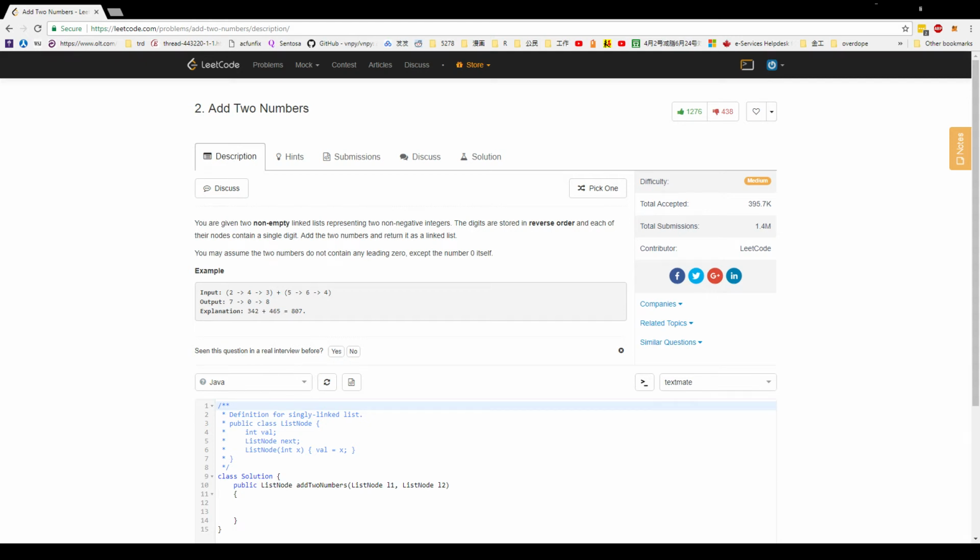Cool. So today we're gonna be looking at question number two. Add two numbers. From the question description, you're given two non-empty linked lists representing two non-negative integers. The digits are stored in reverse order, and each of their nodes contains a single digit. You add the two numbers and return it as a linked list.